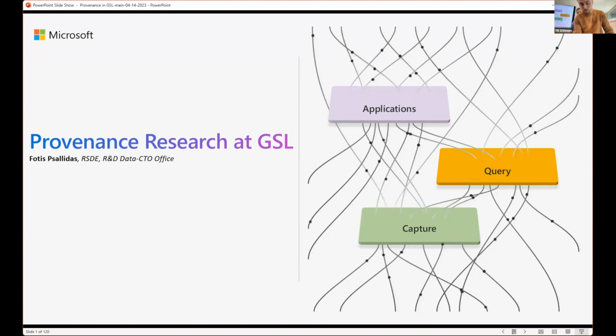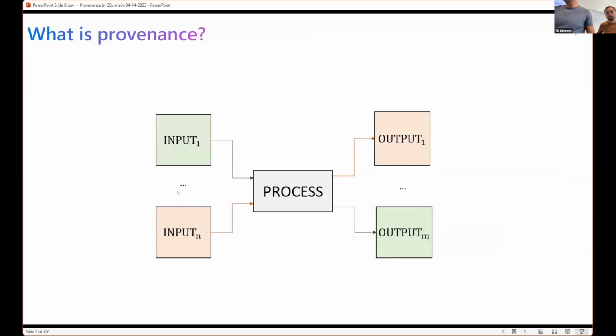So my goal today is to present to you the provenance research that we have been doing at GSL during the last couple of years. Before doing so, let me start with a little bit of a background. So what is even provenance?